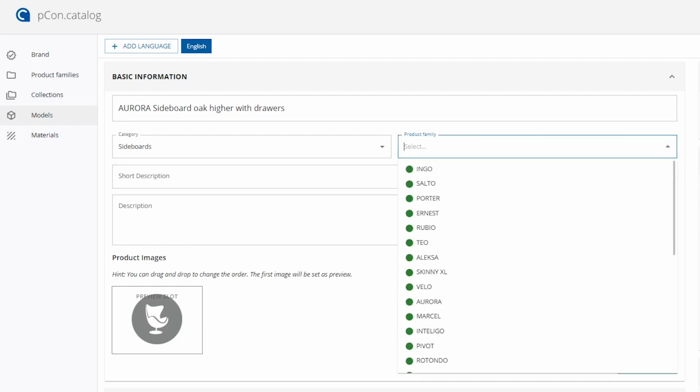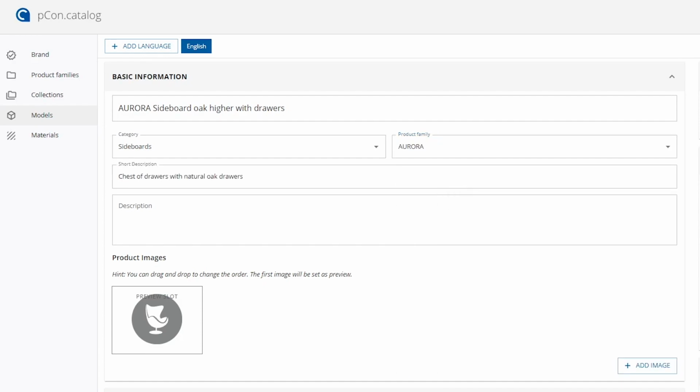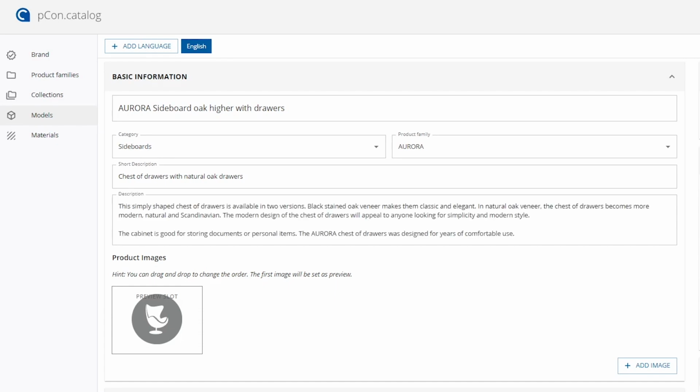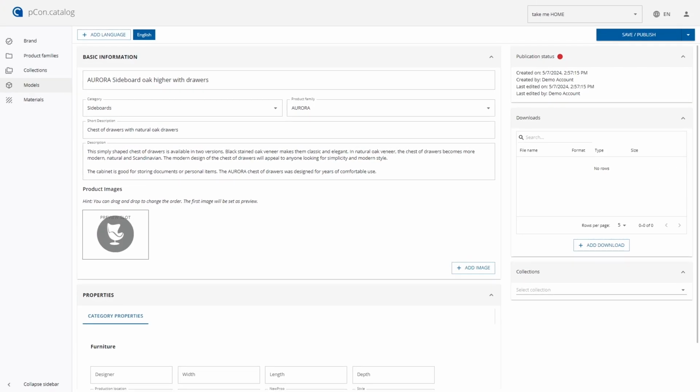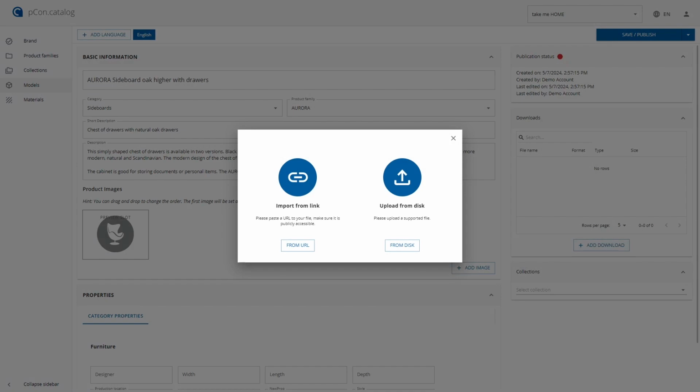Next to this, you can put your model into one of the previously created product families. Then enter a short description and a detailed product text for your model. Now comes an important point, the 3D data. By clicking on Add Download, you can, for example, upload a DWG file to your model.